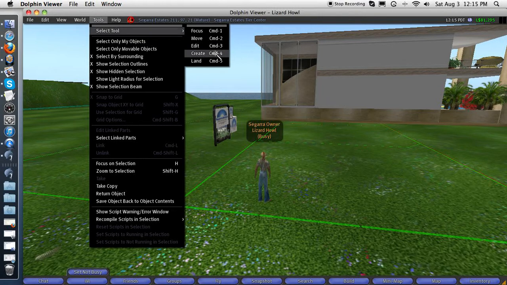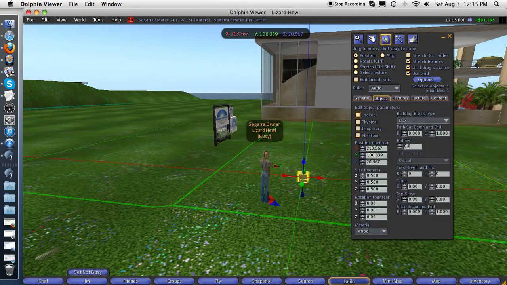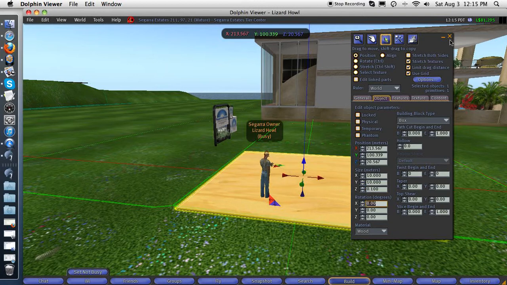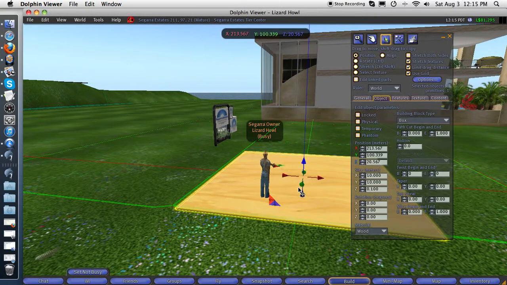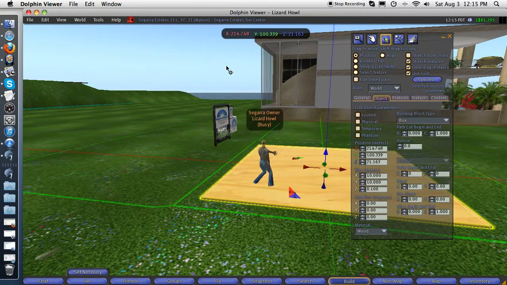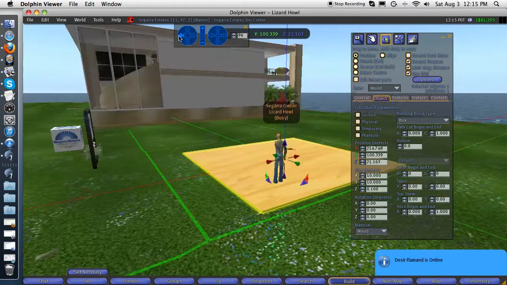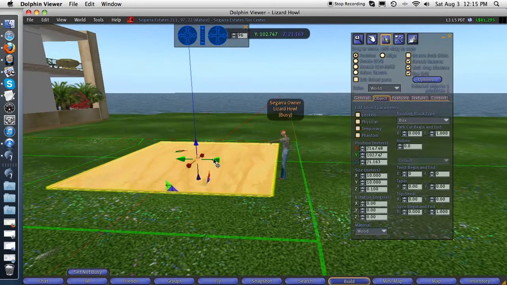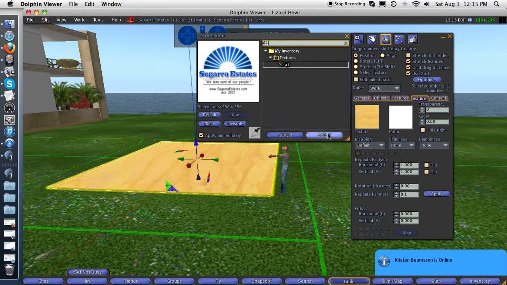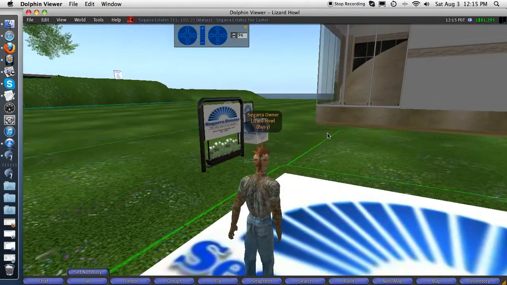I'm going to start by creating a prim. It's a simple box, and I'm going to make it 10 by 10 by 0.1, and let's scooch that into the middle of the parcel so it looks nice. Oh, what happened to my controls? There we go. And we'll go ahead and change the texture to my logo. Alright, so now we've got a platform that we're going to use for making the tier center.